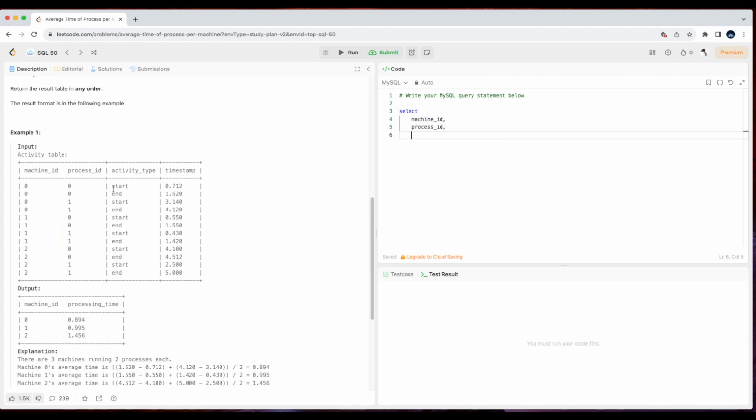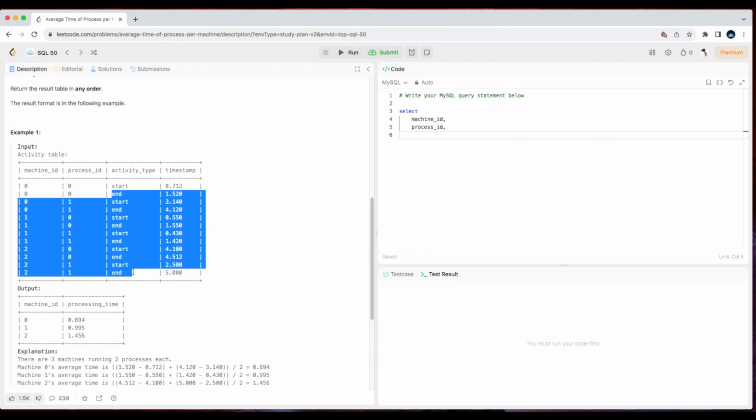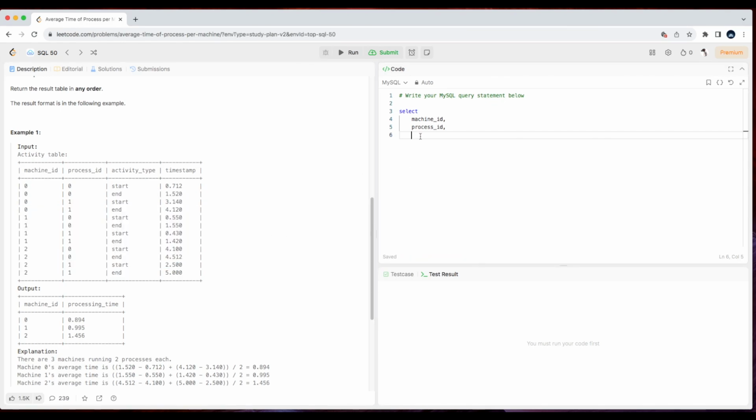As you can see here, the activity is mentioned here, with the start time and end time for each of the process ID and for each of the machines. Okay, so for that we can use the max and case function for these row level deductions.